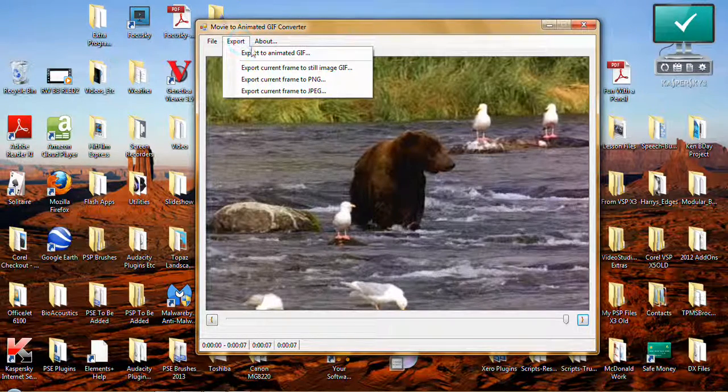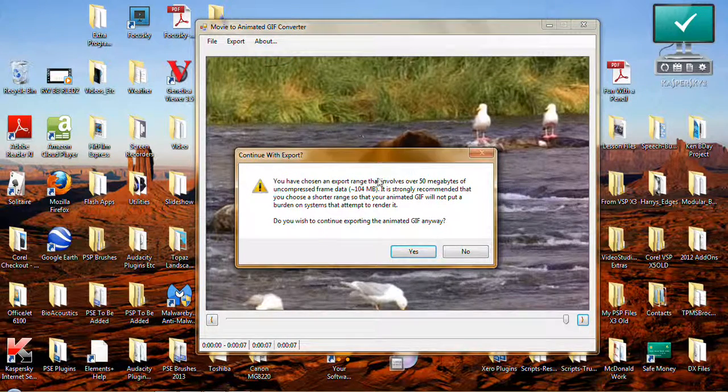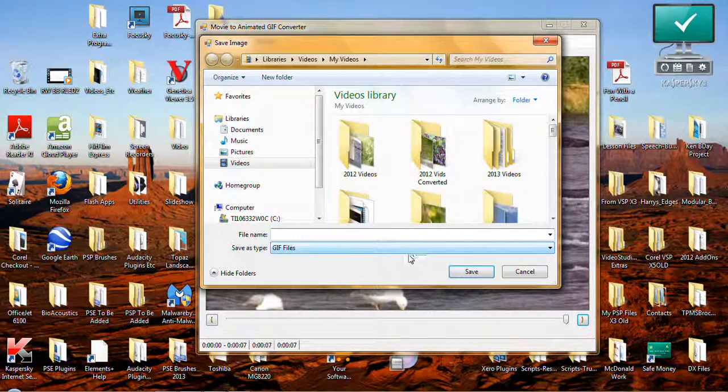And you click on export, and you've got a couple of options. I just use the export to animated GIF. Now, remember, this is an older program, and it says, oh my gosh, you've got 50 megabytes full of uncompressed data. Do you still want to do this? Remember, this is designed for computers that don't have 750 gigabyte or 1 terabyte hard drives. My little XP machine that I happen to still have only had a 40 gigabyte hard drive. So just click yes. Yeah, we want to do it.